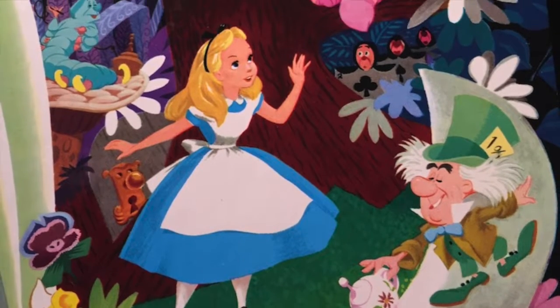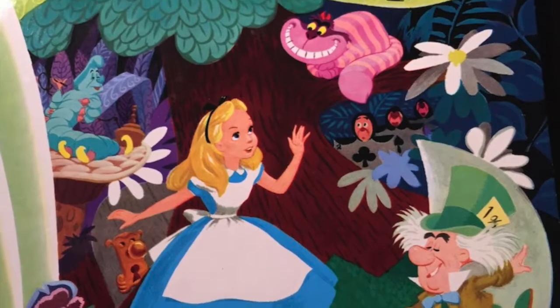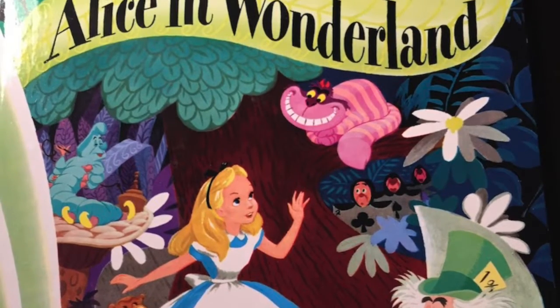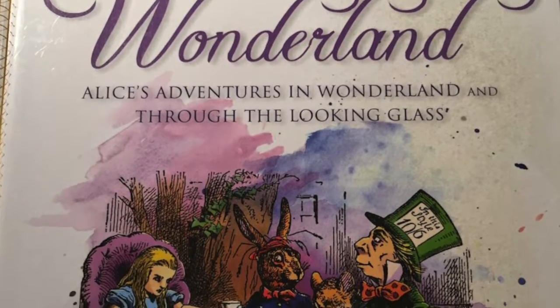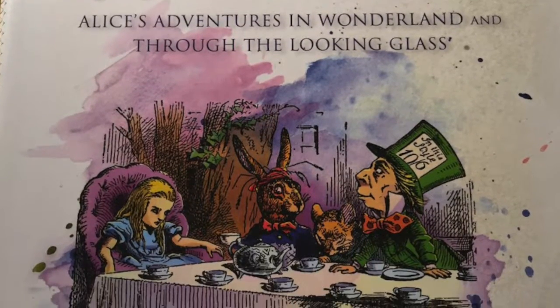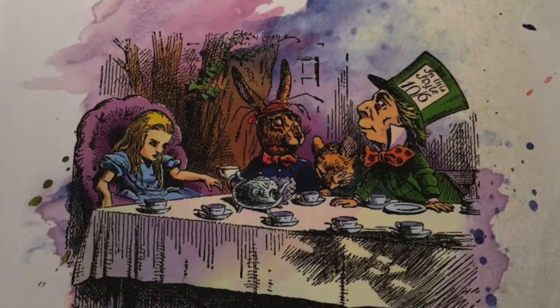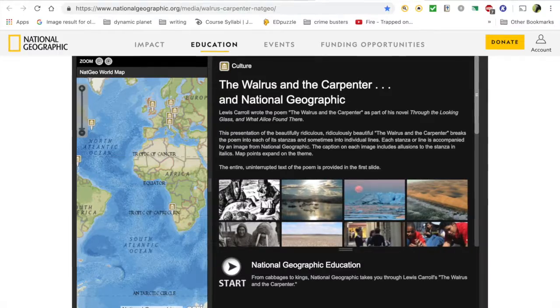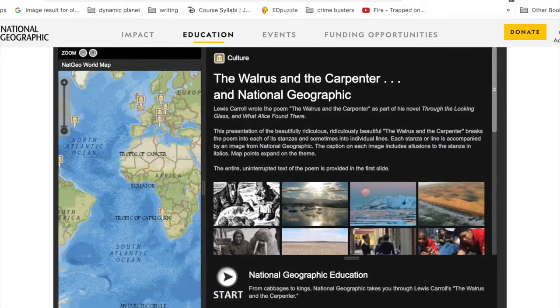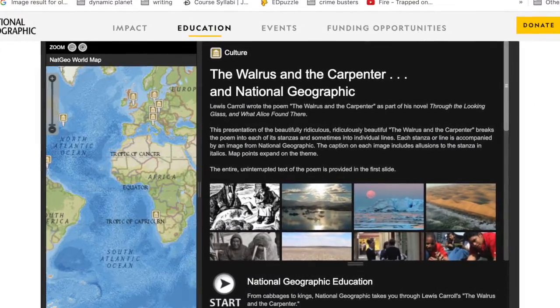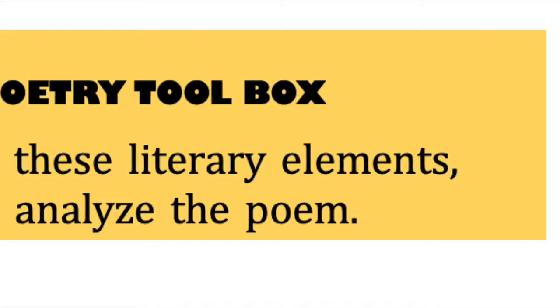Welcome to the wonderful world of Alice in Wonderland and all the characters that are introduced to us through Disney's version and the original Alice's Adventures in Wonderland and Through the Looking Glass. We'll couple this with National Geographic's Walrus and the Carpenter and see how everything compares.